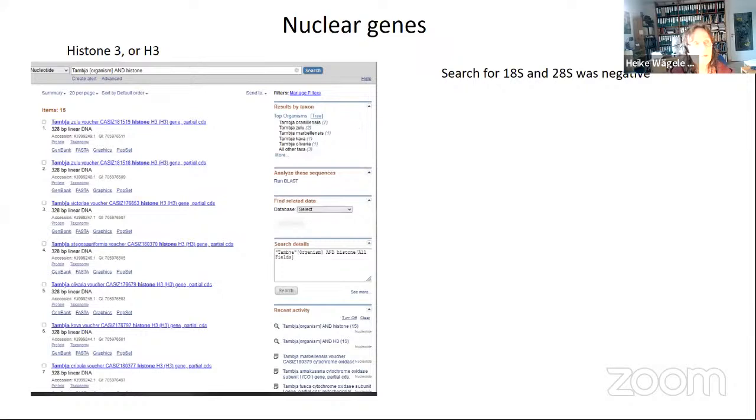And now we have the two mitochondrial genes we downloaded from NCBI. Now histone 3, or H3. As you can see here, I already made the search with Tambja, organism, and histone. It says here histone and also H3, but sometimes it's only histone. So you also have to be careful.